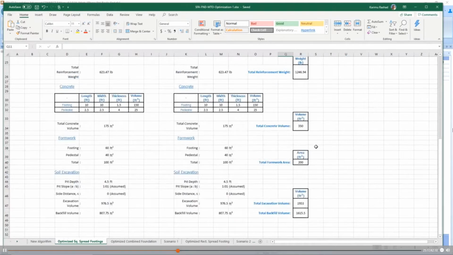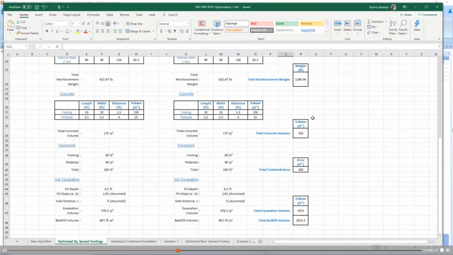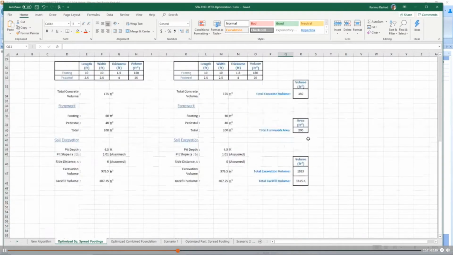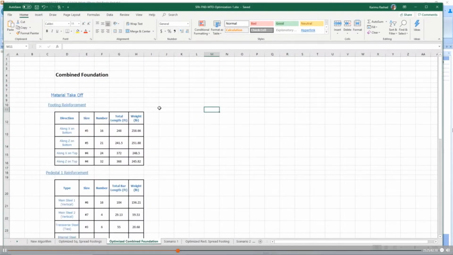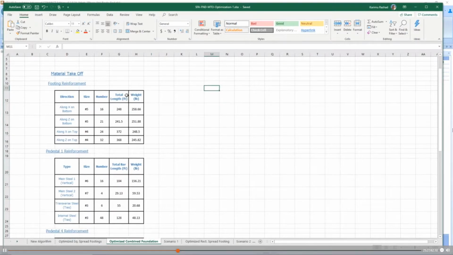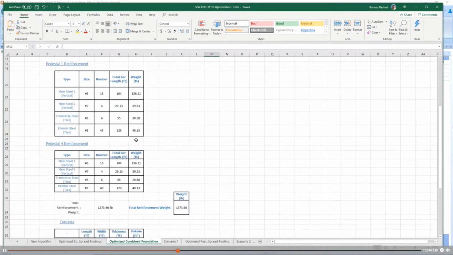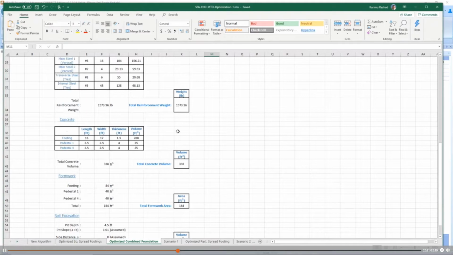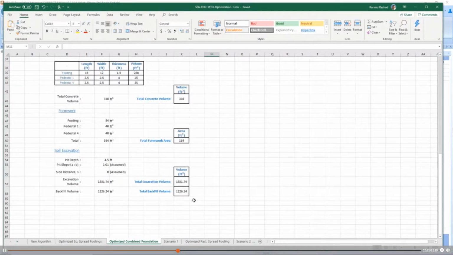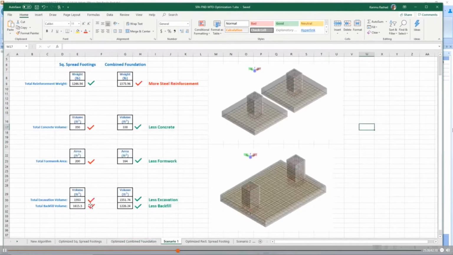So I can compare that to the combined foundation. So here we get those total values there. And then we do the same thing for our combined foundation here, where we're only going to have one foundation instead of two, and we have those weights there and volumes there. And then that gives us the ability to compare both, okay?